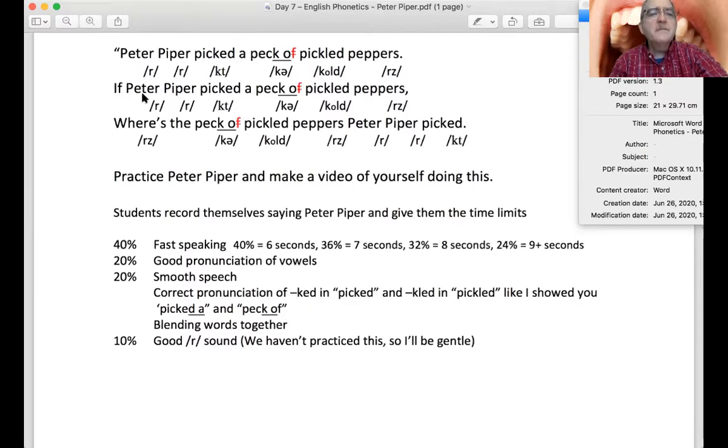If Peter Piper picked a peck of, okay, that goes together, peck of pickled peppers, Peter Piper picked. Now I want you to say it again. Peter Piper picked a peck of pickled peppers. If Peter Piper picked a peck of pickled peppers, where's the peck of pickled peppers Peter Piper picked?